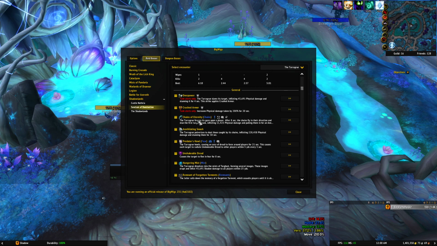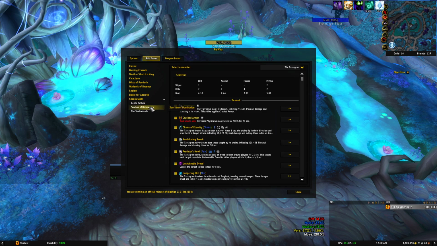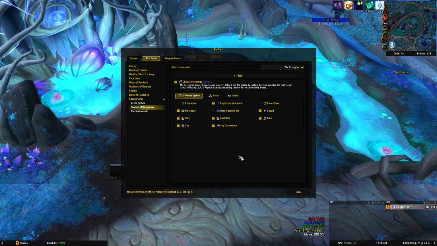If I get this Chains of Eternity on me, I want my screen to flash. I want it to freak out at me so that there's no way that I don't know that it's on me, right? So what I do is you click on Sanctum of Domination, you go to this drop down and choose whatever boss you want, and then you click on these arrows by the name of the mechanic that you want to change how the add-on handles it, right? And then I click on this emphasize me only thing for things that are going to target me, like this chains thing. You could emphasize it so that anytime anyone gets it, it'll freak out at you and say, hey, watch out, chains are going out.